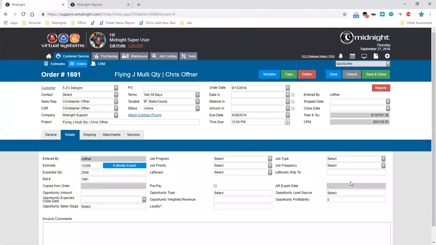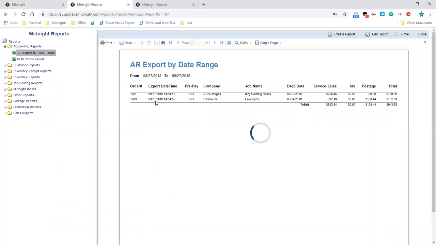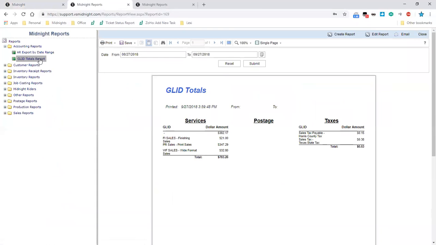And this information can be double checked within Midnight's accounting reports, either the AR export by date range, letting you see what orders have been exported out and their totals, or the GLID totals report, which shows your exported order information by GLID rather than by job. Run these in comparison to your accounting program, and you can use this to double check and make sure that all your numbers match.